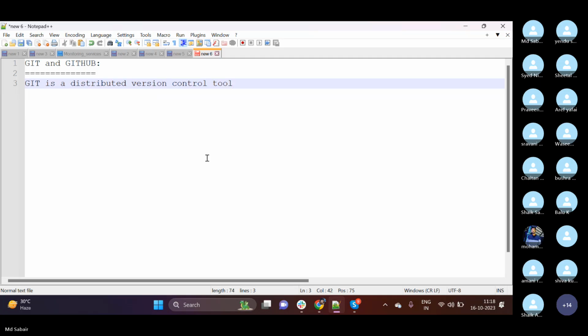So now, what do you mean by version control? What do you mean by distributed? For example, if in any project there will be a couple of team members who will be working on the same set of application, right? So there might be 5 developers or 6 developers or 3 developers. So in that case, with the help of version control, we can track the changes of our source code.